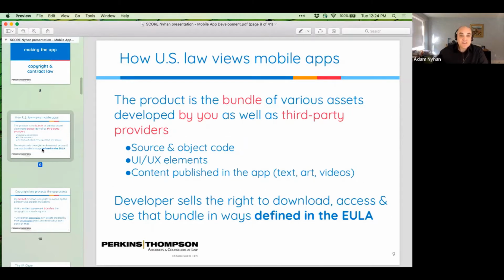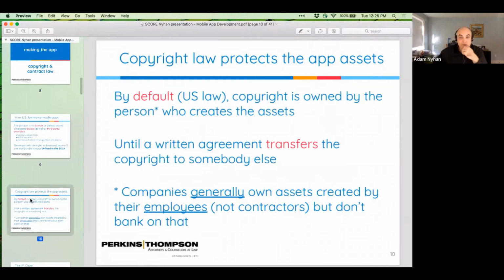So with that said, let's understand more about how we want to work with this product in the wild, so to speak. The key area of law that you want to understand is copyright law. This is a federal law that protects the assets that together are the app. Copyright is the area of law that says if you own the copyright, you have the right to prevent other people from making copies of whatever it is.